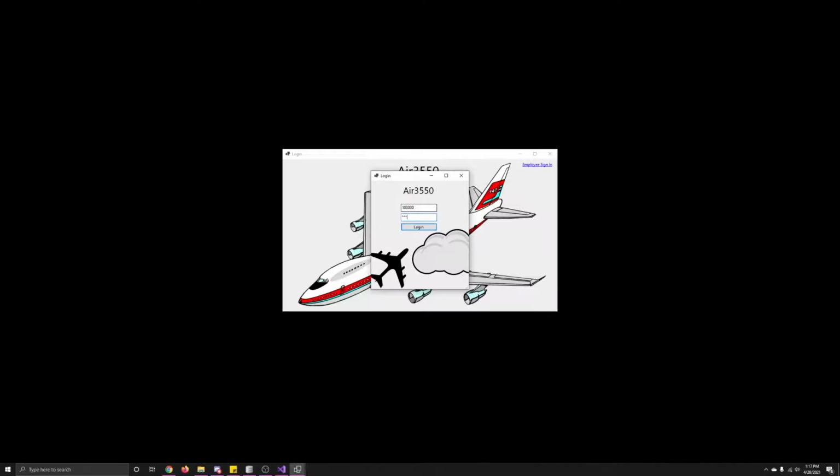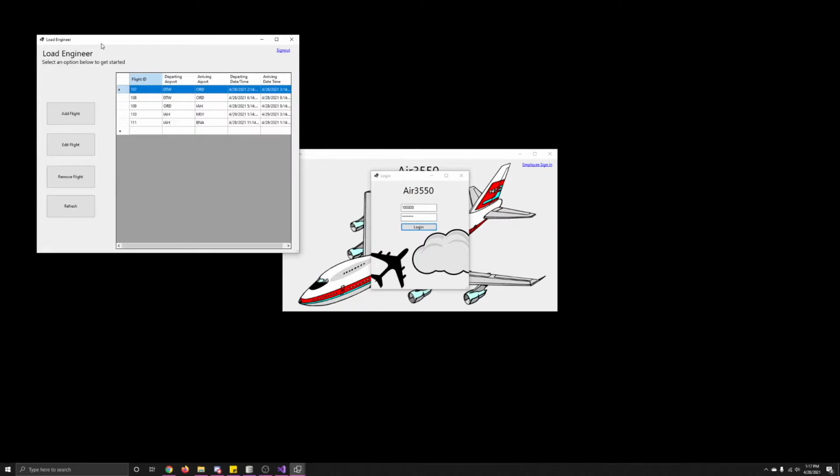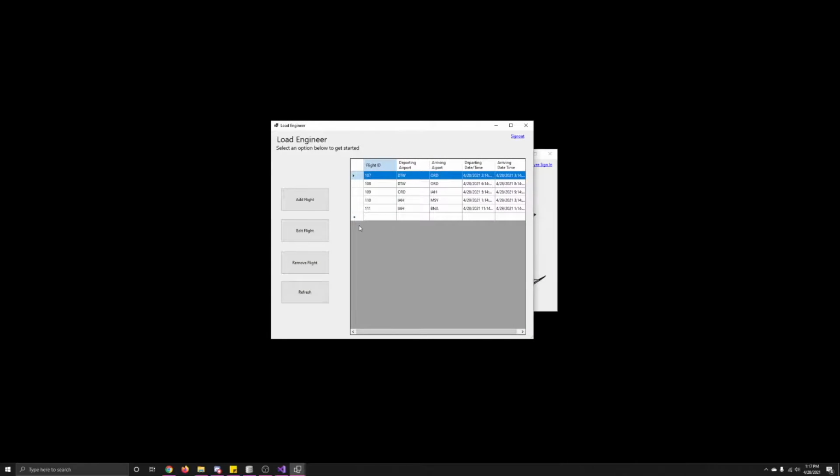But the passwords are all hashed as well. Not for the database, but for the login, all the passwords are actually hashed. So the password for all the employee accounts is just air3550, no caps or anything. You log in, and for this example, I already have some flights created just so we can see everything that's going on.